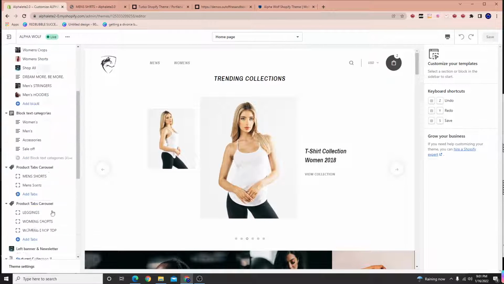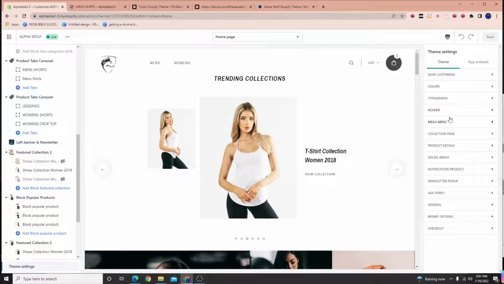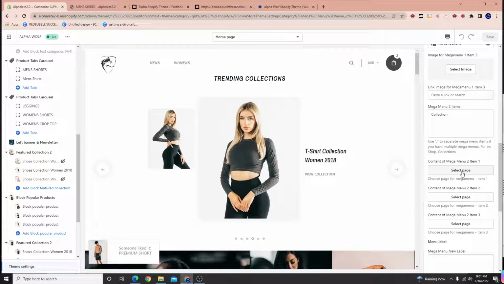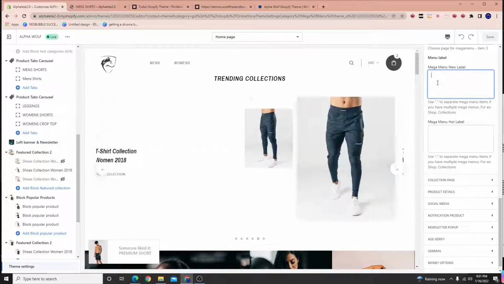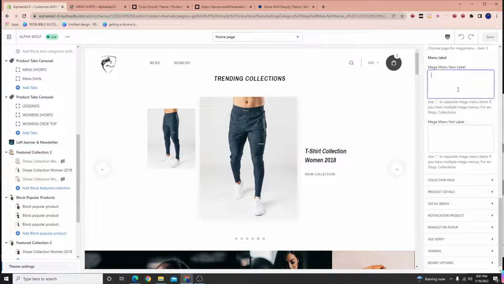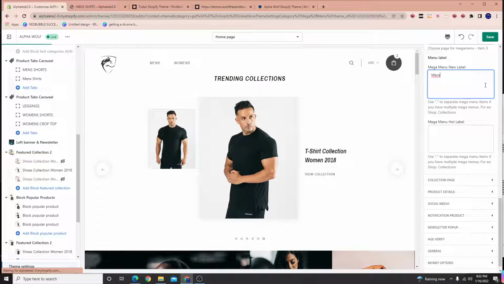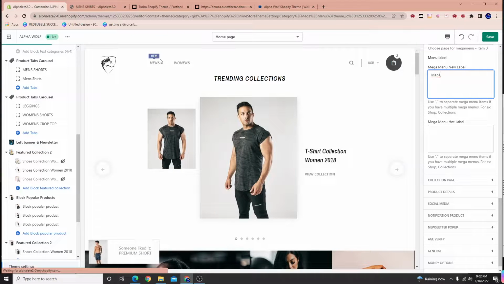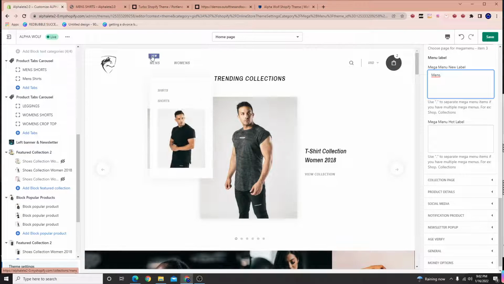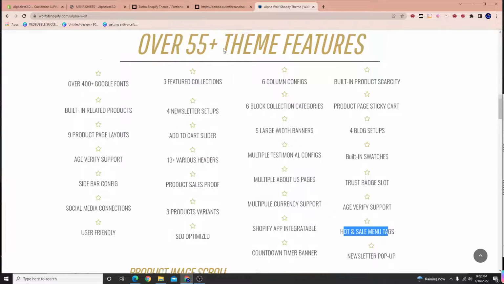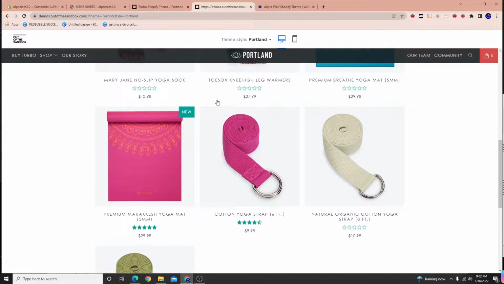So maybe I could do this here, theme settings. I can go to, is it the mega menu? I'm not even sure. Let's see here. So if we want to add a new label, we can type in here men's, because that's the name of our first link, and add a comma. And you can see here we get a little button that says new. And that's just another thing that Alpha has that Turbo does not have. So you can't do this with Turbo.